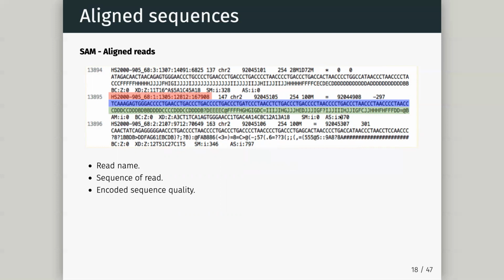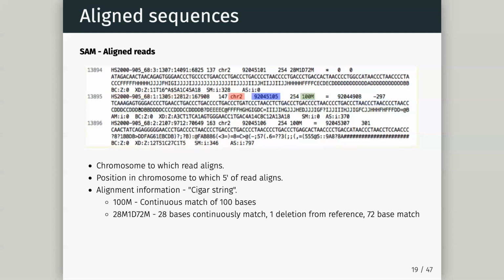So already, something worth pointing out is that a SAM file you can use for new alignments. It has all the original information in the fastq. It has the sequence information, it has the encoded sequence quality, and it has the header. I can recreate my fastq from the information in here. On top of that, it also has some really useful information on the chromosome that's aligned to, the position it aligned to, the 5' of the read. So the actual start of the read, where that aligned to.